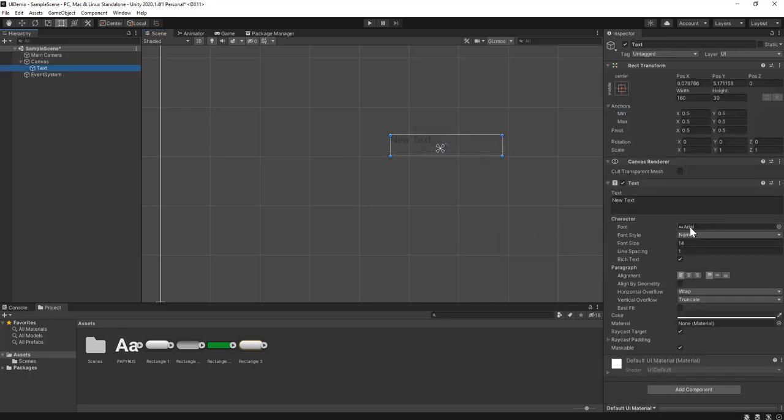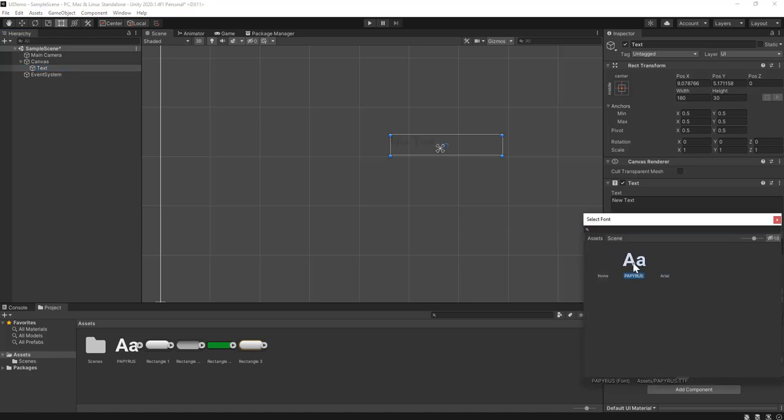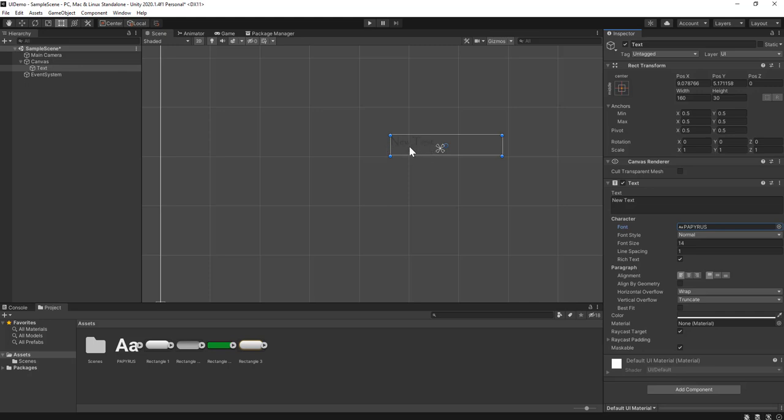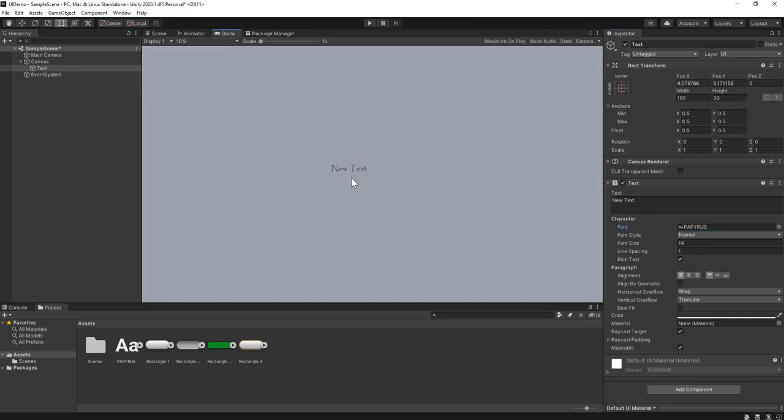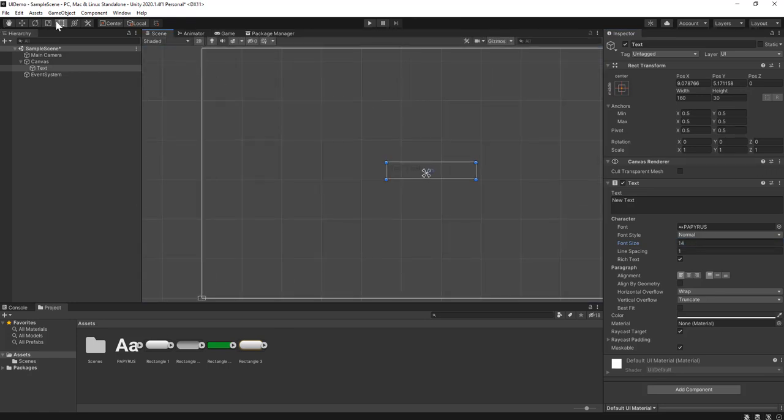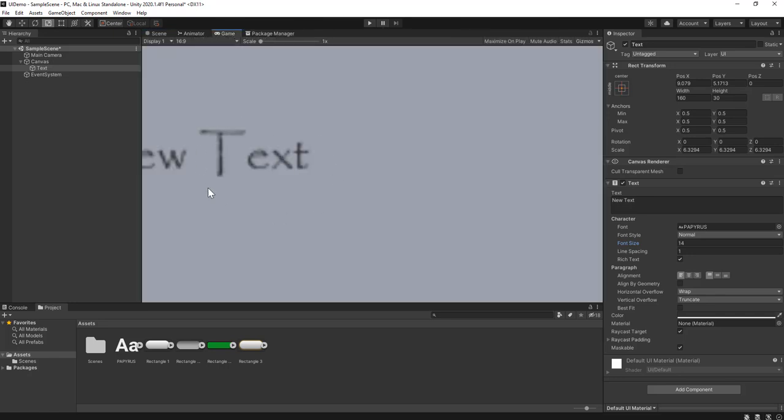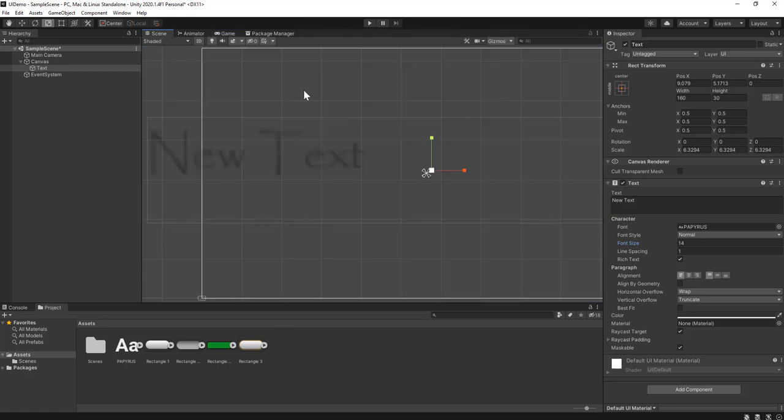So I have my text here and it's using the default Arial font. To change the font, you click the little circle here and you can choose the font that you imported. You can see automatically it changed to the font that I chose, which was Papyrus, and so now you can see that font. You can adjust the font size. One thing that's super important with fonts is you should not ever scale a text object. So if I use my scale tool up here in Unity, let's scale this up and just see what happens. When you scale up text in Unity, it gets super blurry and super ugly. So do not scale text. Instead, use the font size option.